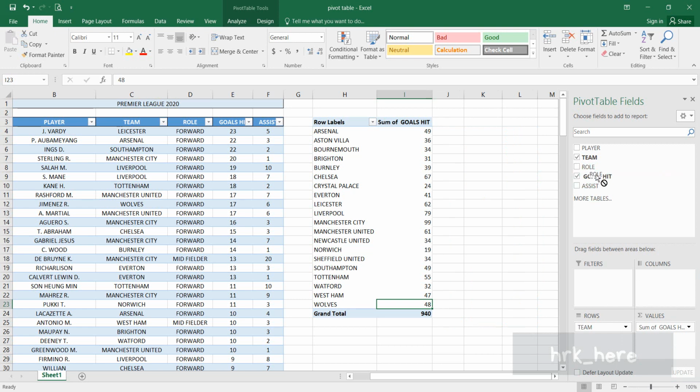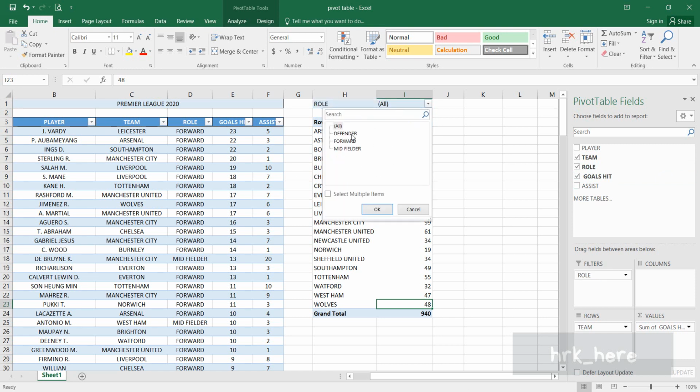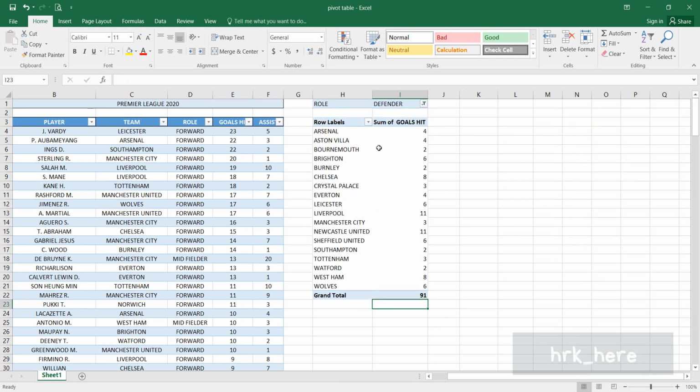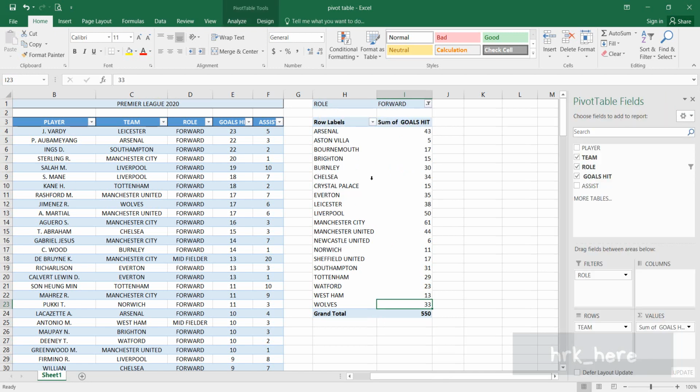So I'll get the role from here and drop it into the filter area, and you'll see a filter button here and you can select which one you want. So defender, okay. So now you see the goals hit by only defenders, and if you change it to forward, goals hit by the forwards, and in the same way midfielders. Got it? So try out the different combinations.